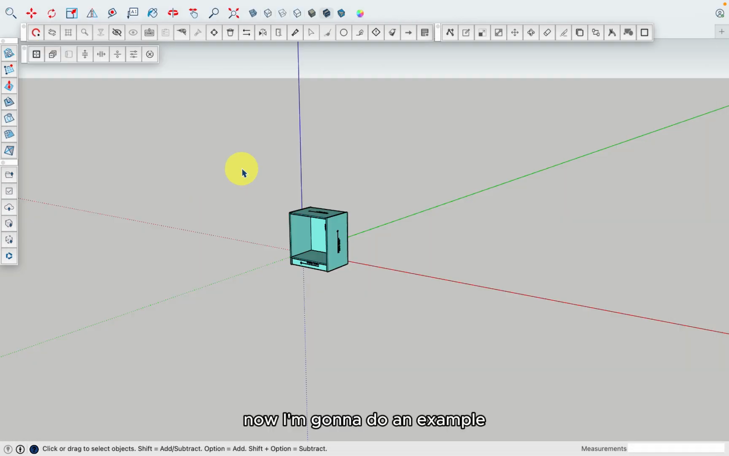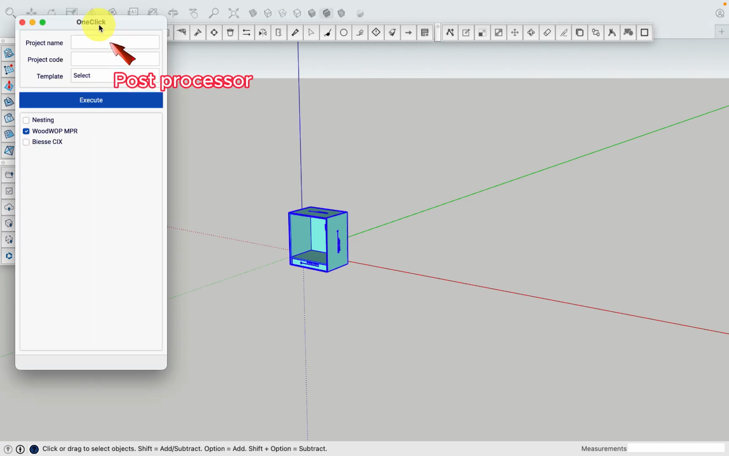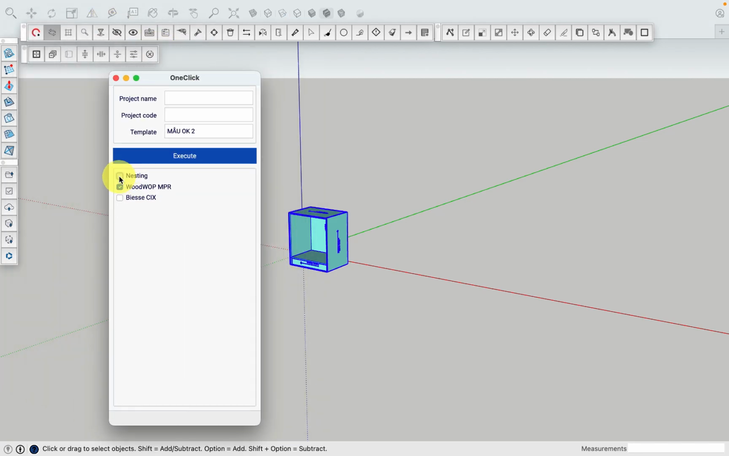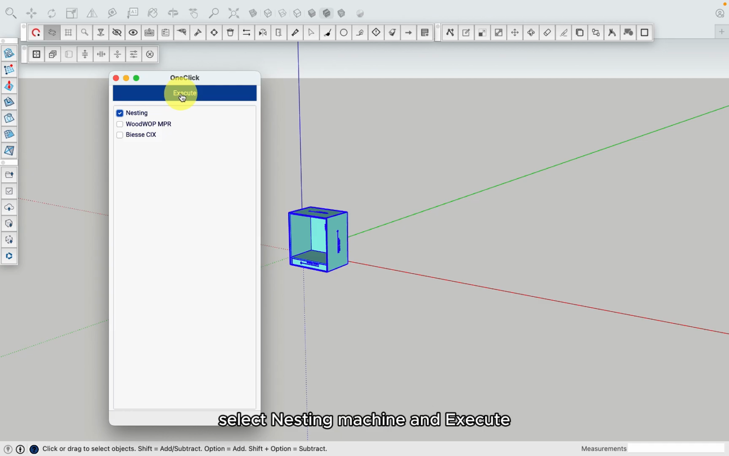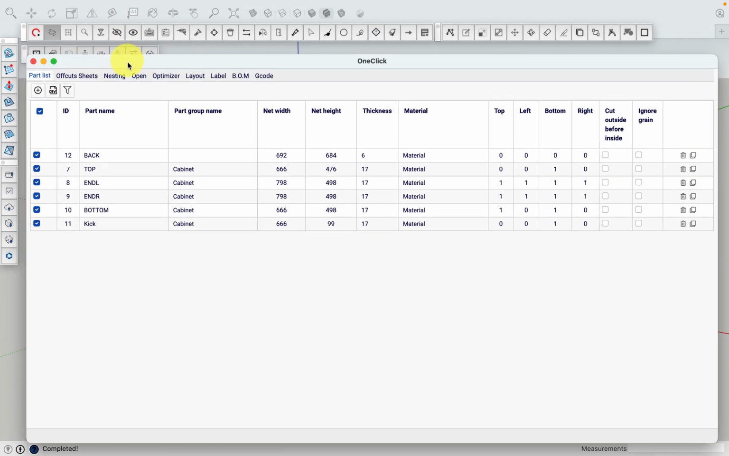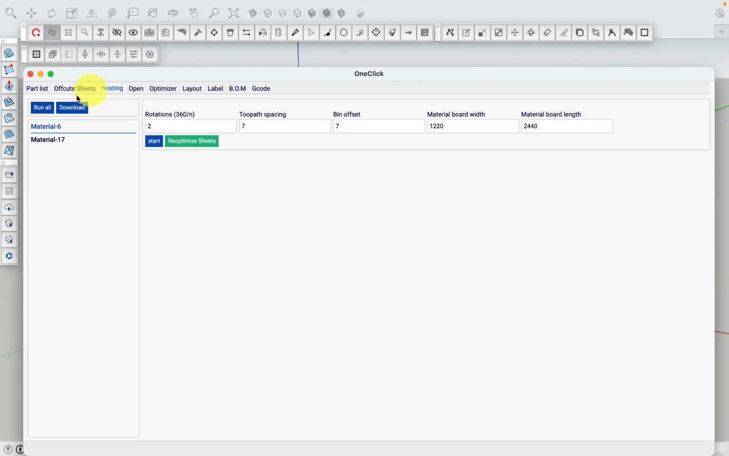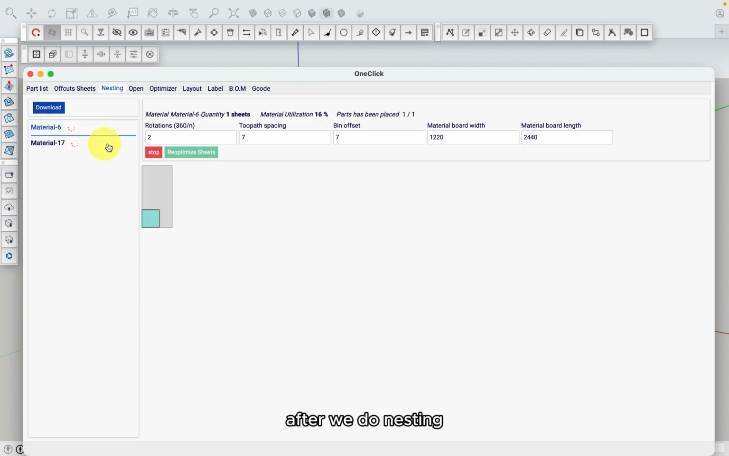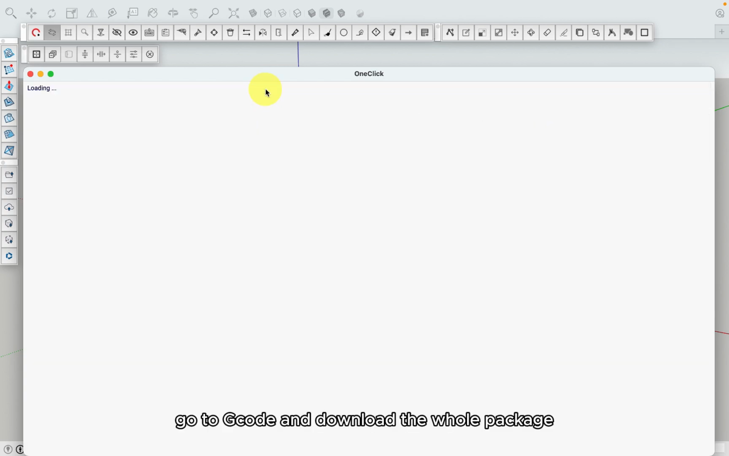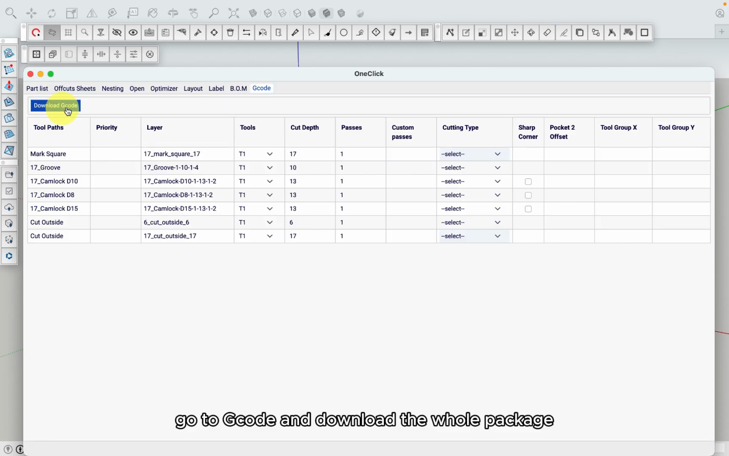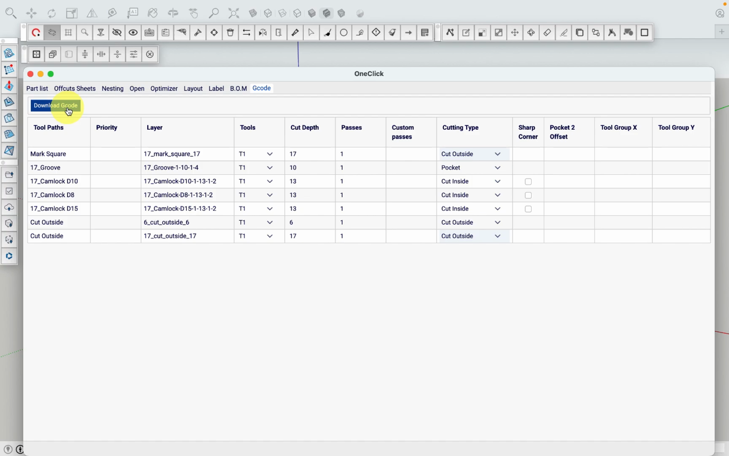Now I'm going to do an example. For example, I want to export Gcode for this cabinet. Select Post Processor. Select Nesting Machine and execute. After we do nesting, go to Gcode and download the whole package. And the label template that we set as default is used for this package.